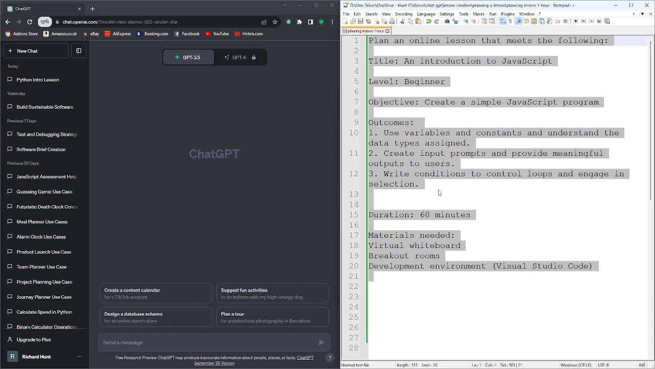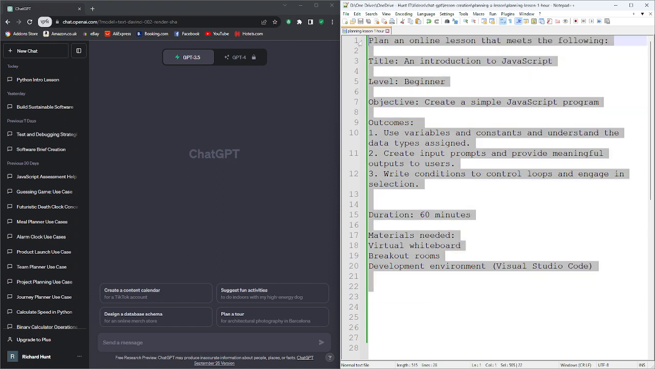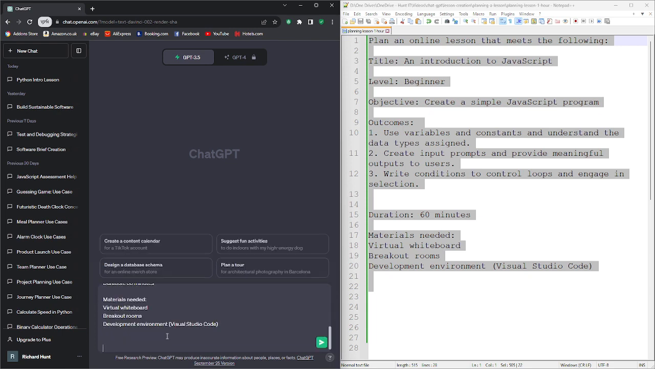What I've found personally is if you want a good lesson created by ChatGPT, you have to provide it with some very precise information. So let me show you what happens here. If I feed it this: plan an online lesson that meets the following: title, an introduction to JavaScript, level beginner, objectives and outcomes that are all being provided, and I've told it that it should only be 60 minutes long. So here we go.